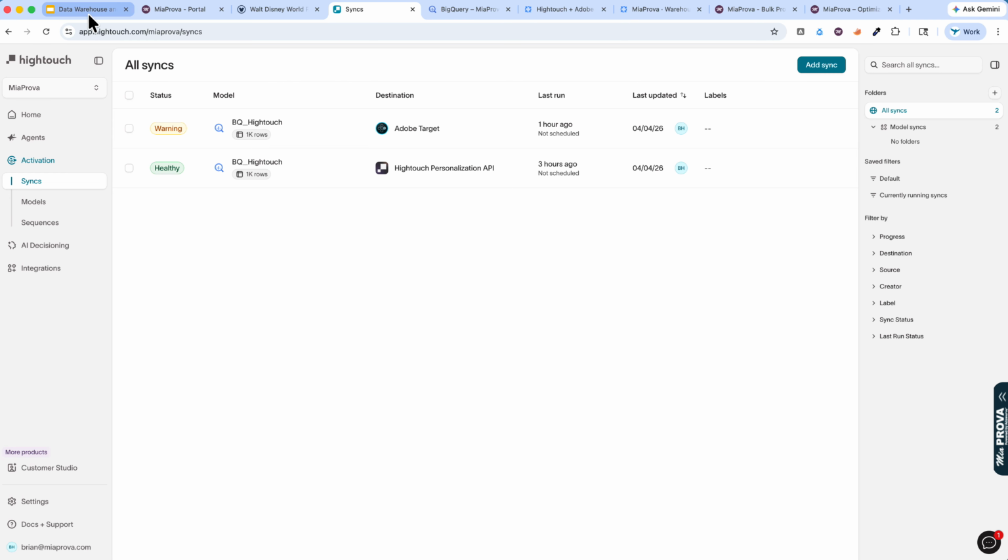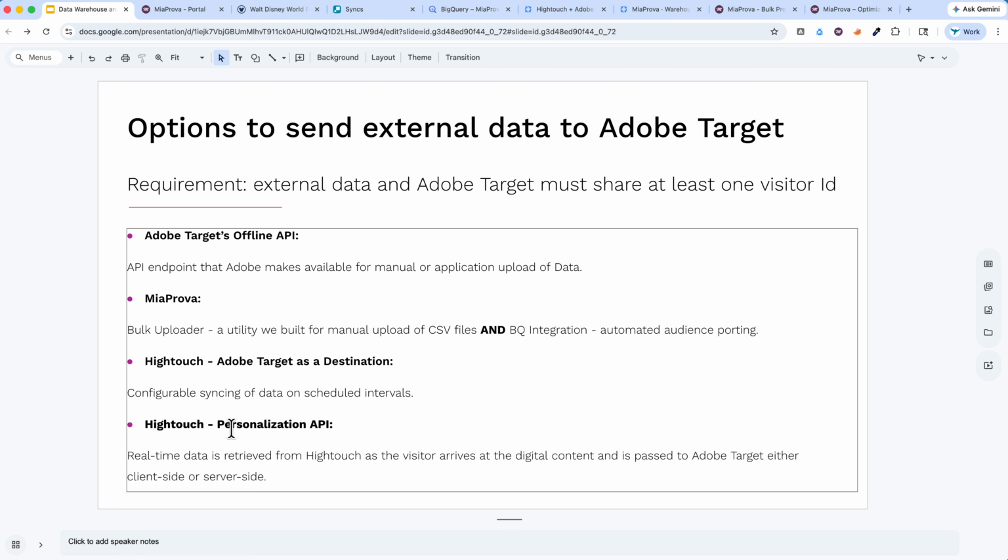This is the fun one that I want to talk to you guys about, the personalization API. This is the approach the company landed on. I also think they're using both. You can use both at the same time, and there are good reasons for that. The personalization API isn't making use of Adobe Target's offline API, which is incredibly powerful. This offline API, very cool, makes a call to Hightouch to extract the data. I'll show you how this all works.